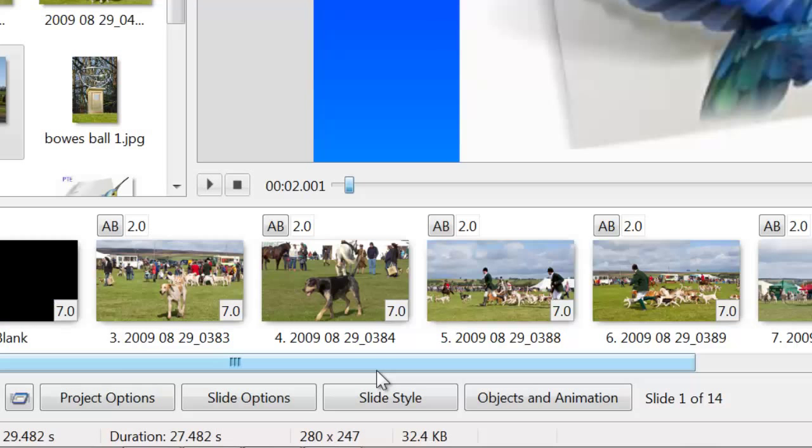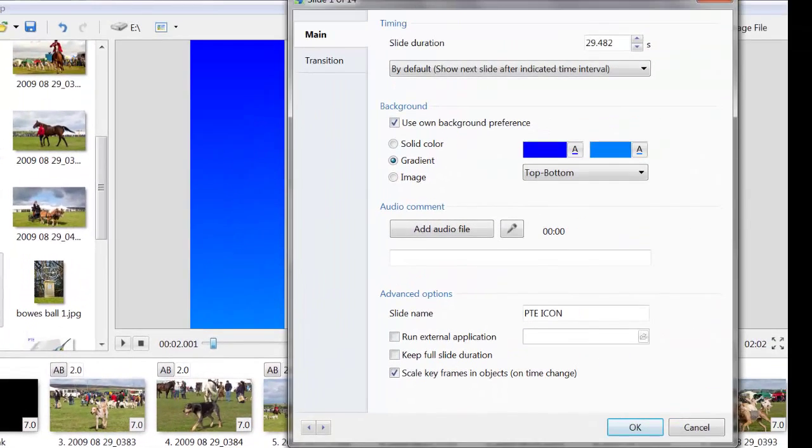We'll continue with where we left off yesterday with slide options. I've clicked on the bottom toolbar box here, slide options, and we'll go to the background image again. At the moment we've got the use own background preference. I'll just untick that for a minute. Right, what we're going to show today, I'll retick that now, we're going to show an image as the background.